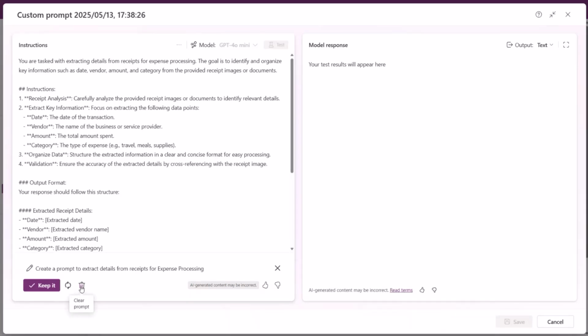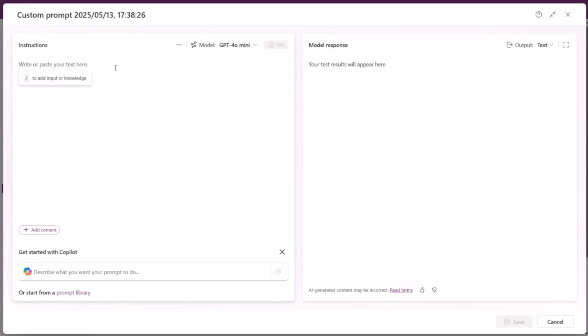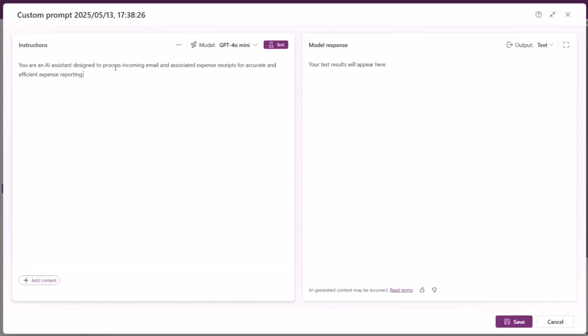But I want to create one from scratch just to show you the various moving parts that we can add. So when creating a prompt, the first thing to understand is to provide the prompt with a task. So in this case, we're going to give it a task and say you are an AI assistant designed to process incoming email and expense receipts. So email being text and receipts being some sort of image or document, right? But when we create this initial task, we need to somehow get inputs from the user, as both the email and the receipts will be different for everyone.